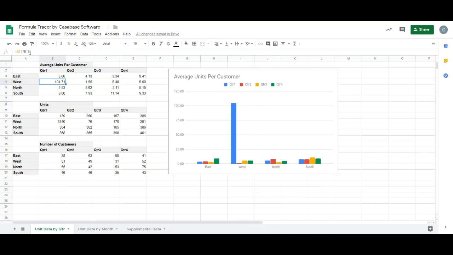This particular formula is easy enough, but when you look at the components for this formula, you can see that it in turn is based off another formula, this one pointing at a different sheet. And this is where it starts to get challenging and time-consuming to figure out where this data anomaly is coming from. This is where the Google Sheets Formula Tracer by Casabase Software can help.